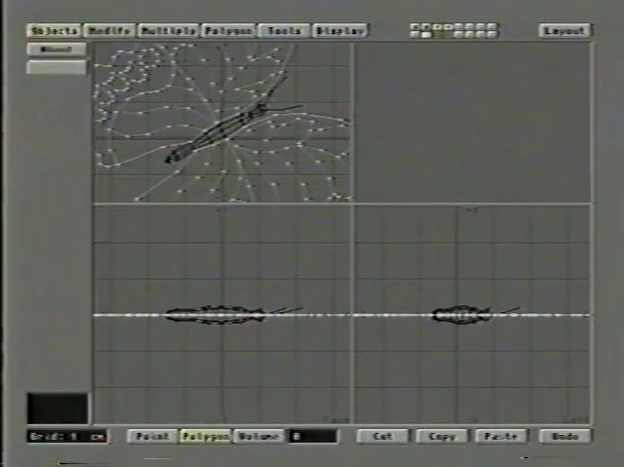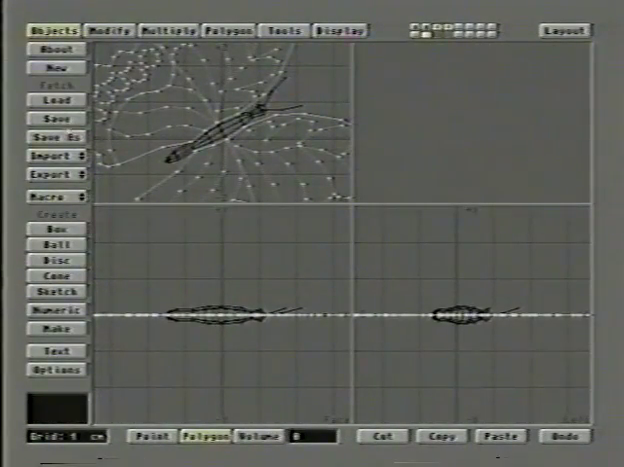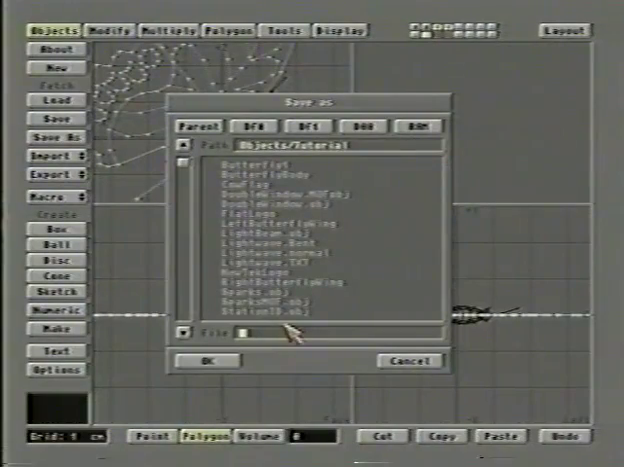Now, a few things about this. First off, whenever you save an object, what it saves is the foreground layers. In other words, the active layers. Right now, if we were to go and do a save, it would save just the wings. So if we were to save this, now let me just do it, and we will call this butterfly 1.